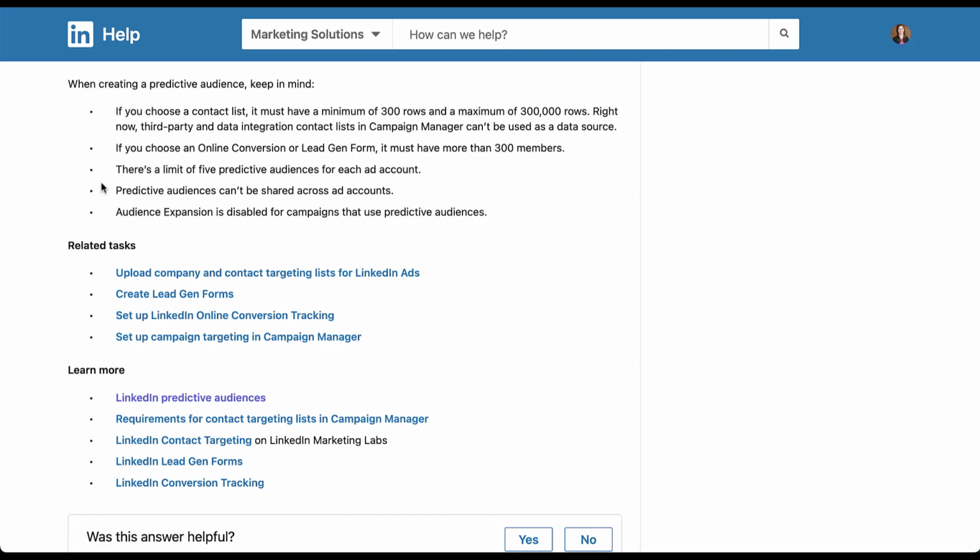Predictive audiences can't be shared across ad accounts. So if you have a business that runs multiple different brands and you want to be able to cross and upsell based on online conversions and lead gen forms, you're going to have to do that with something other than predictive audiences. An easy way around that would just be to upload the manual contact list, but obviously that takes a few more steps. And then lastly, audience expansion is disabled for campaigns that use predictive audiences. My guess is that they're just assuming they've got all the machine learning they need in there, so audience expansion really isn't of any use.